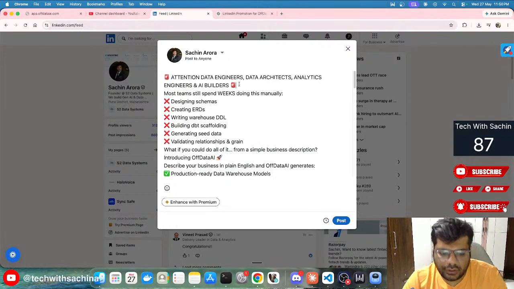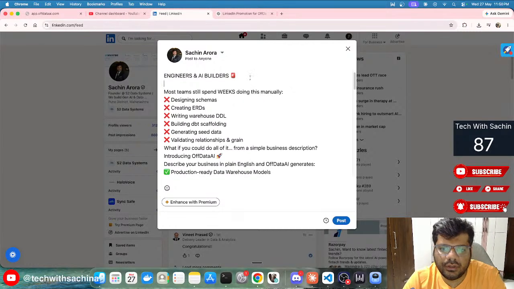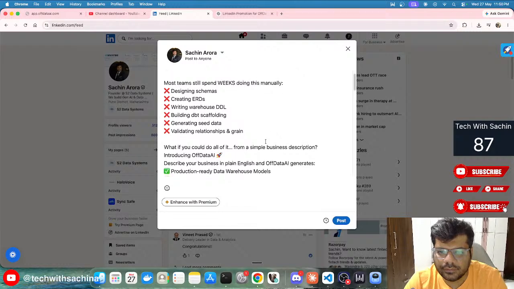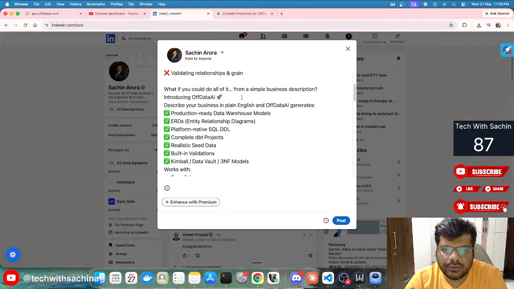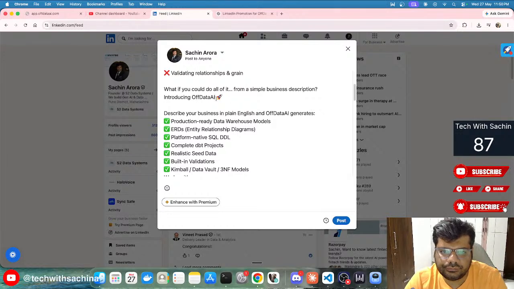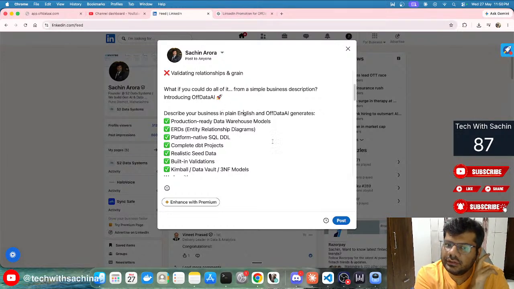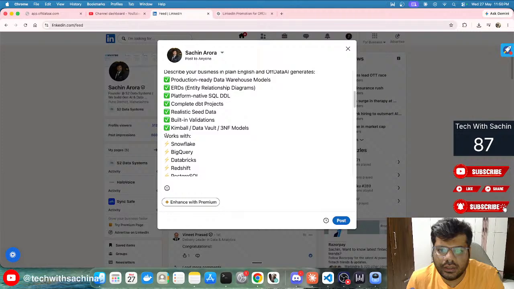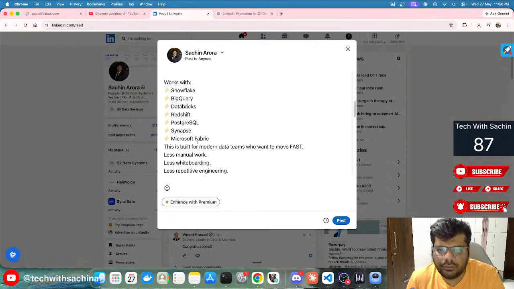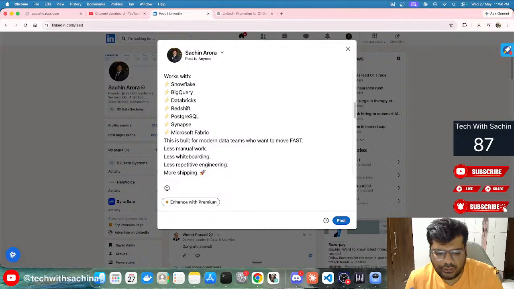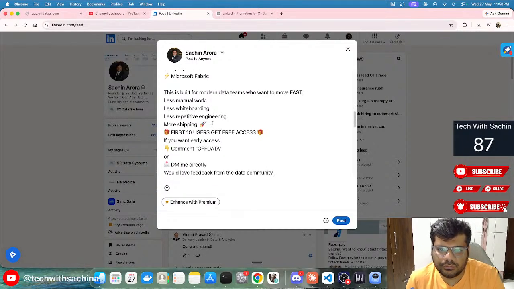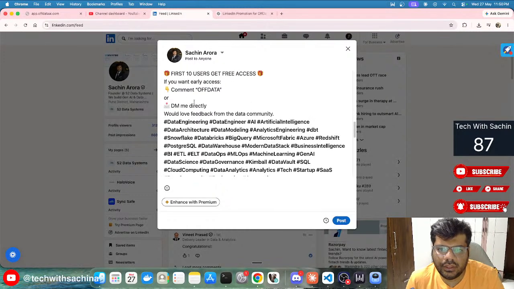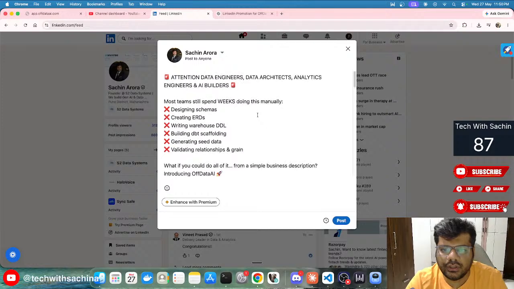Attention data engineers and architects. Most teams spend weeks doing this manually: designing schemas, creating ERDs, writing warehouse DDL, defining scaffolds, validation, grains. Introducing Data AI. Describe your business in plain English and Data AI generates production-ready models. Works with Snowflake, BigQuery, Databricks. Built for modern data teams. Move fast, ship faster. If you want Data AI, DM me directly. We'll take feedback from the community.